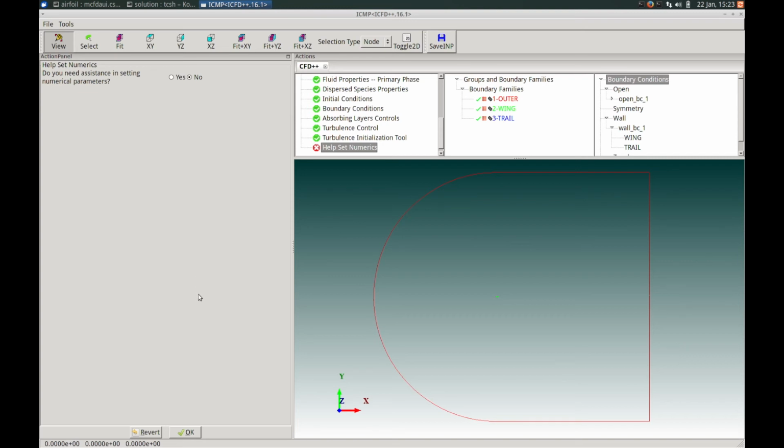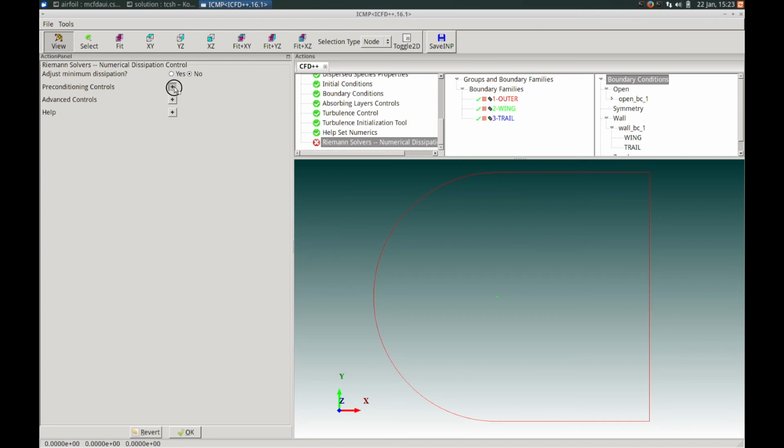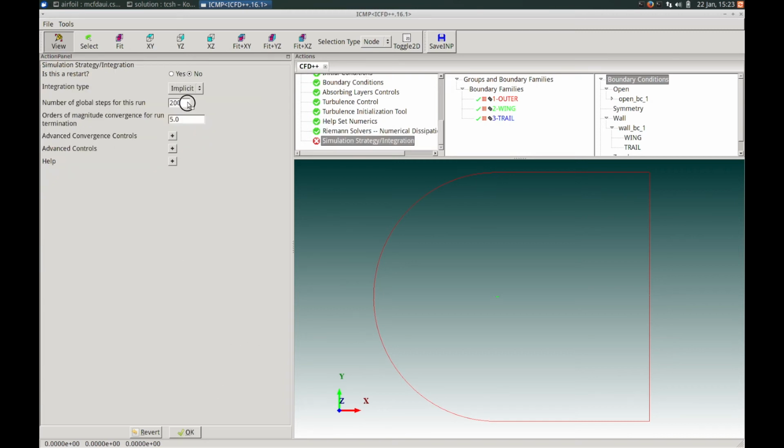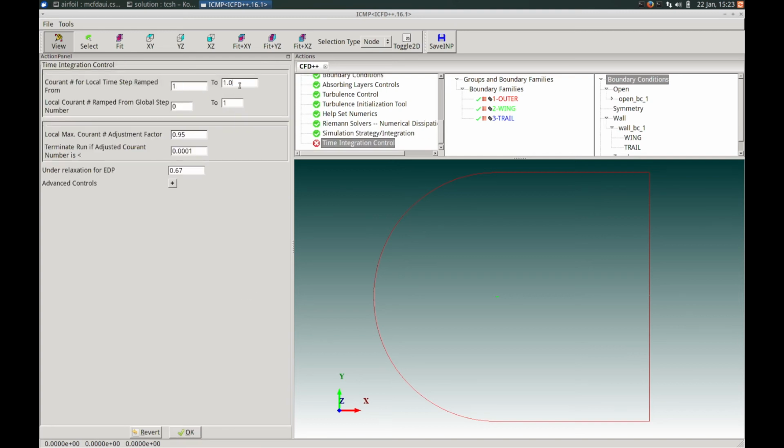We won't be using any assistance in setting the numerical parameters. Let's click OK to continue. In the preconditioning controls, once again, let's set an approximate system velocity for the simulation to 100 meters per second, which is close to the free stream velocity. And we can click OK to continue. We're going to be running 500 global time steps with 6 orders of magnitude convergence for run termination. Click OK to select these settings. Let's ramp the Courant number from 1 to 150 over the first 100 time steps. And click OK to continue.